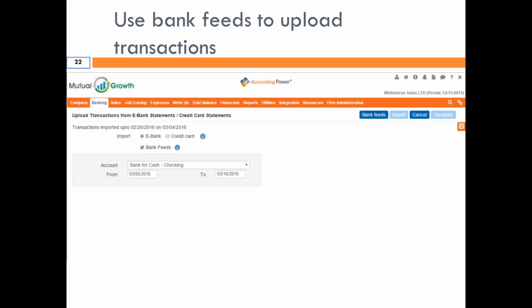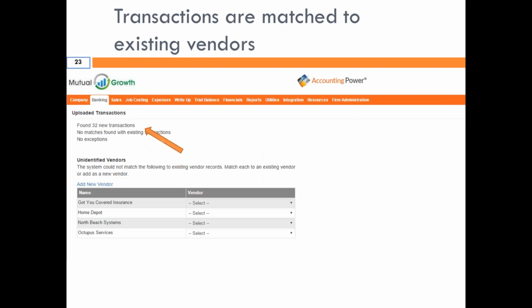But it will not stop you, because maybe something went wrong and you cleared all the transactions and you want to do it again. It will allow you to do it, but it will warn you that it's already been done. So once you come in here, you simply click on bank feeds, and then in a matter of seconds, transactions will have come in. And what the system does is it sees how many new transactions there were.